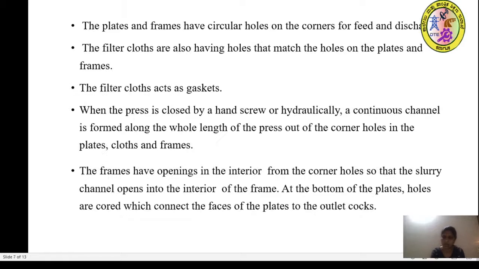So as I said, the plate and frames have circular holes on the corner for the feed and the discharge. And the filter cloths also should have holes that match the holes on the plate and the frame.